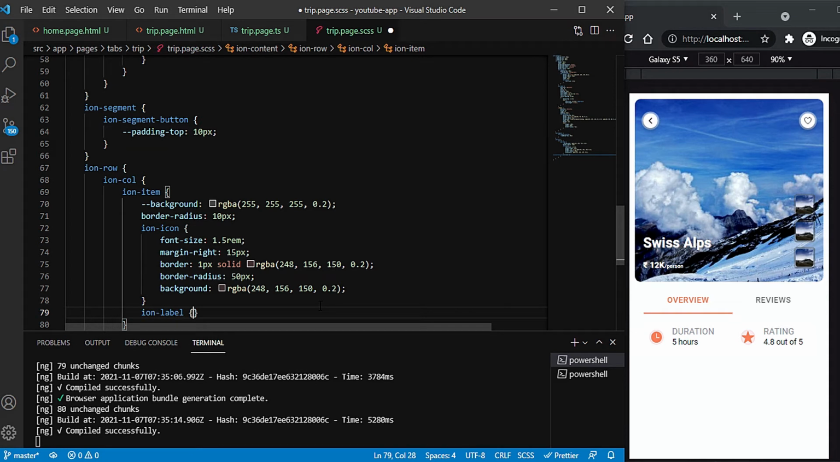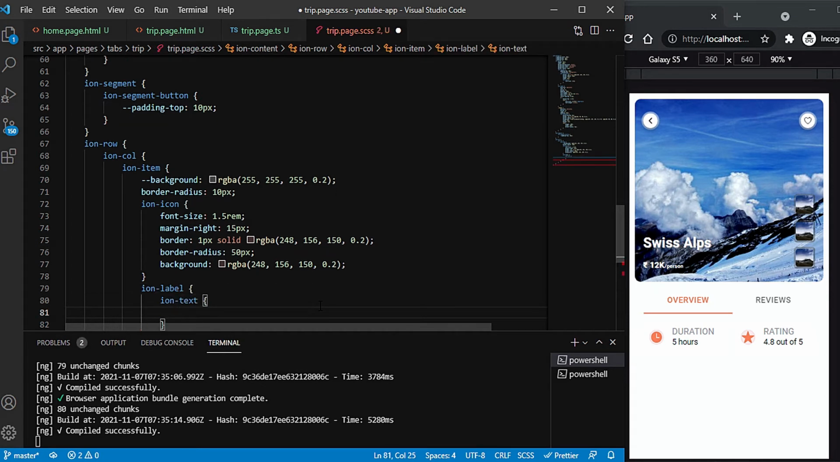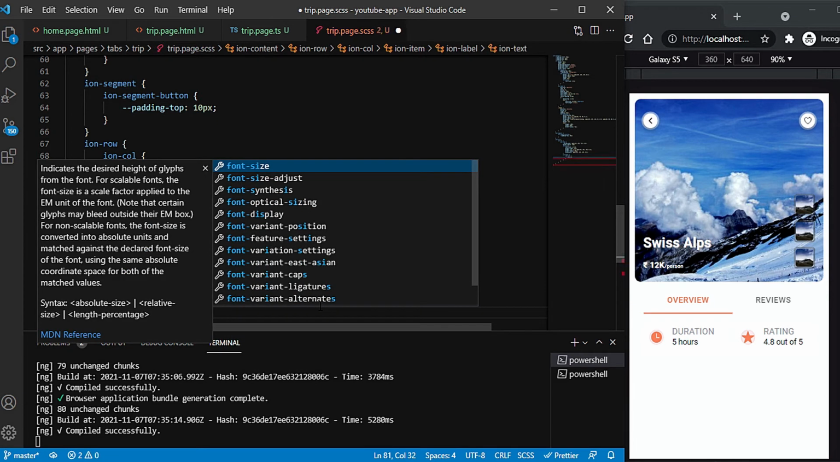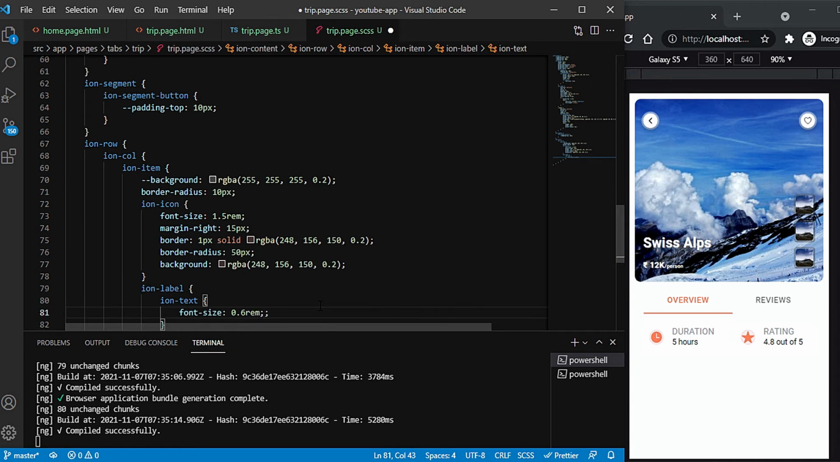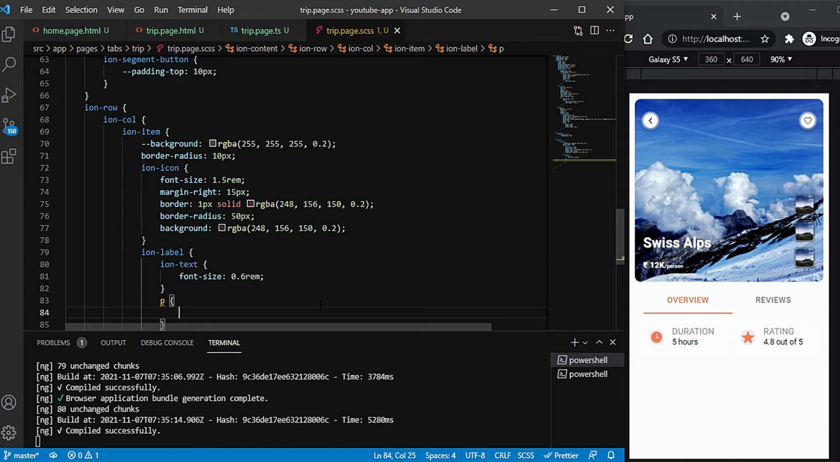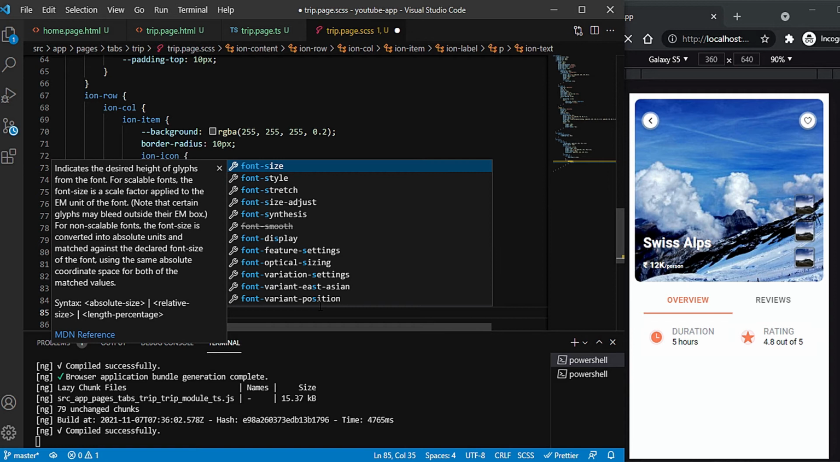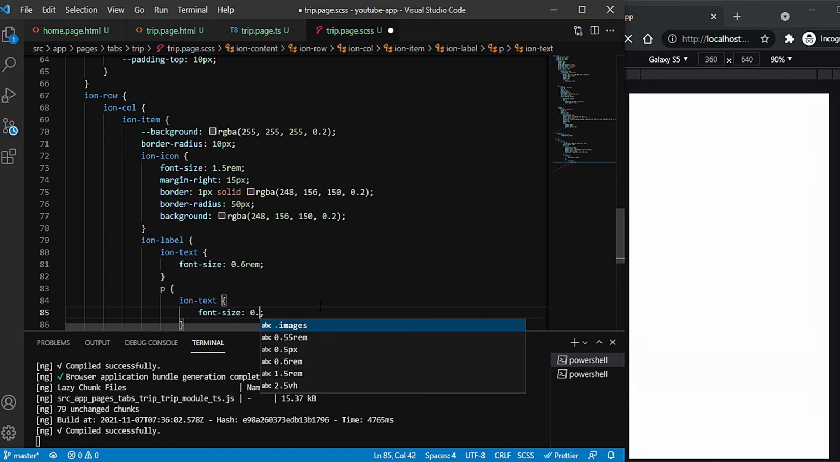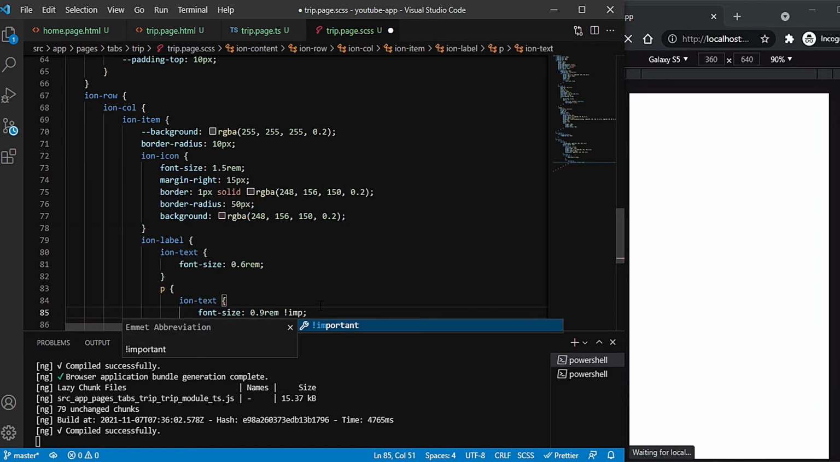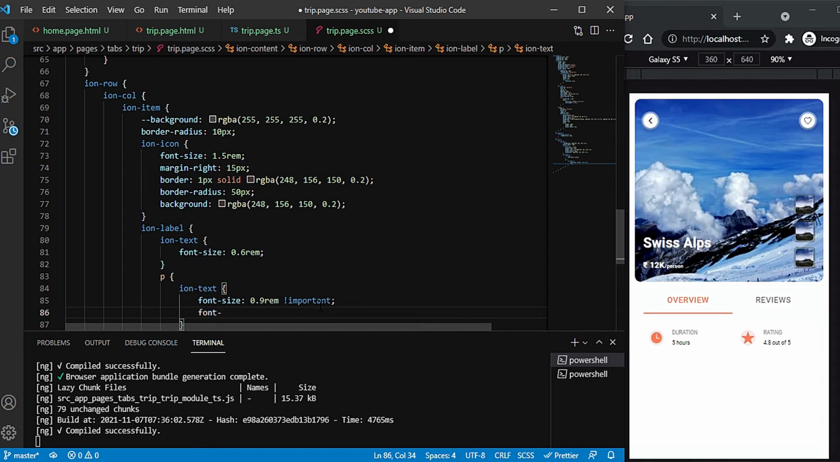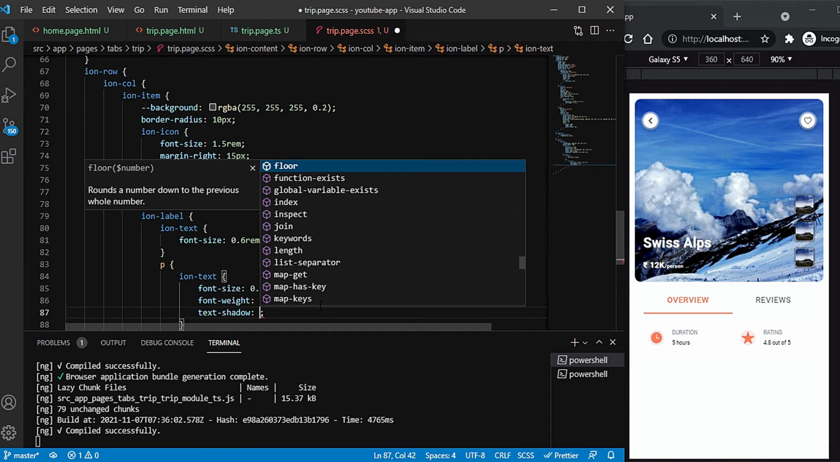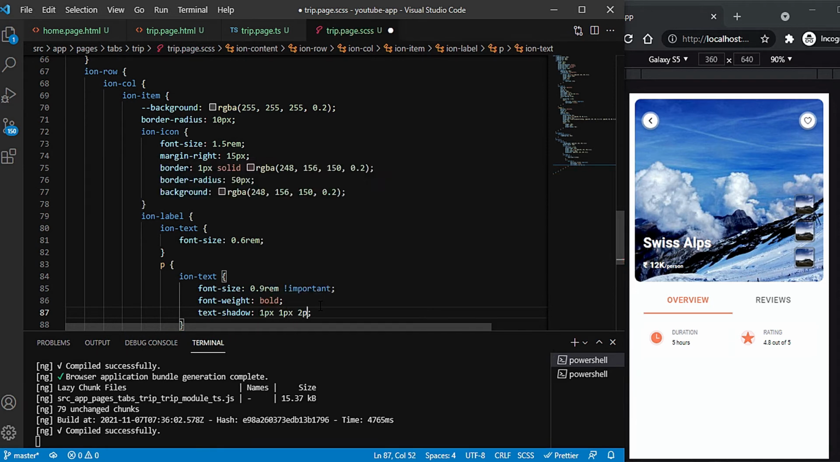Similarly, let's work with the ion label where I'll work with the ion text. Pass a font size of 0.6 rem because that was a little smaller. And after that, we'll work with the p tag. Within that also we have the ion text, and I'll pass the font size to be 0.9 rem, and we have to make it important so that it will work nicely. And a font weight of bold.